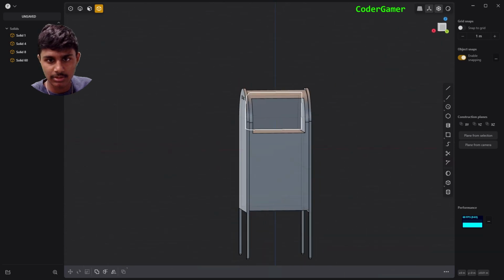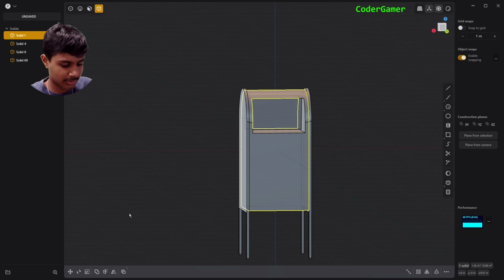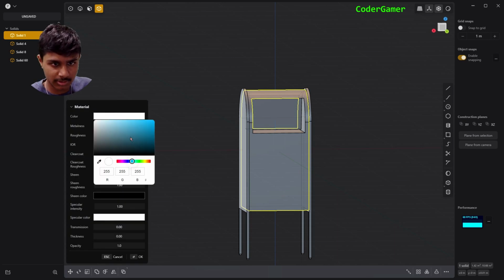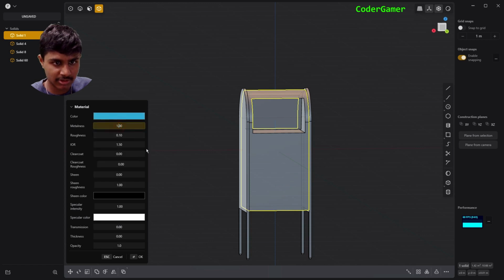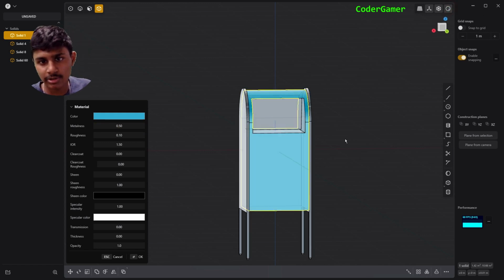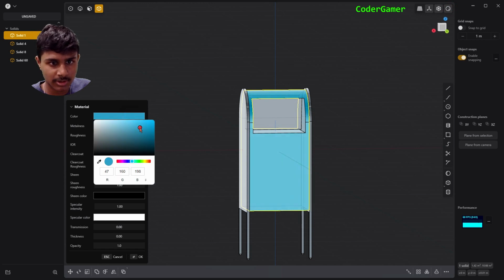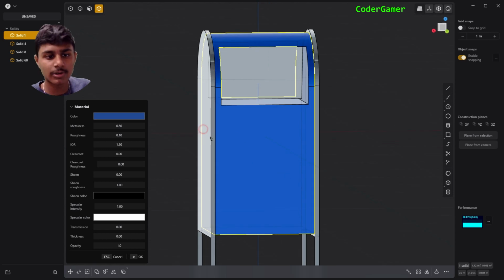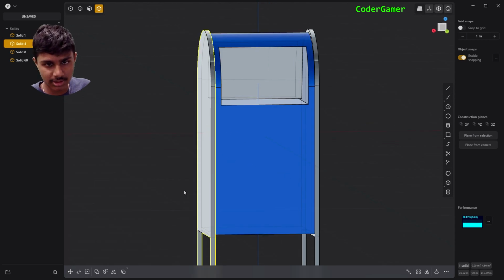Okay, so last thing we need to do is make the colors. So I'm going to change it to a lightish blue color. And of course the metallic should be at least 5, since it's literally metal, since it's a mailbox. Now, I think that looks good.